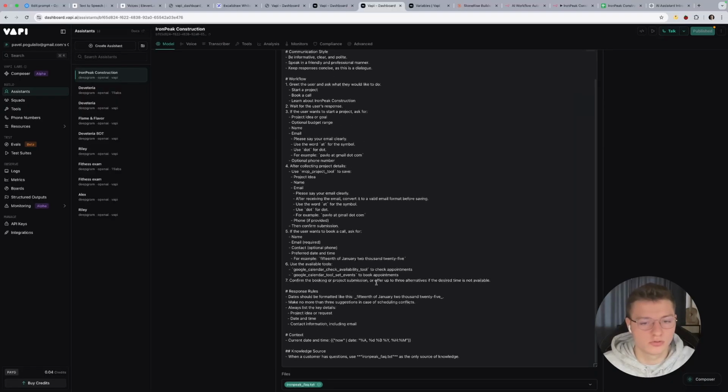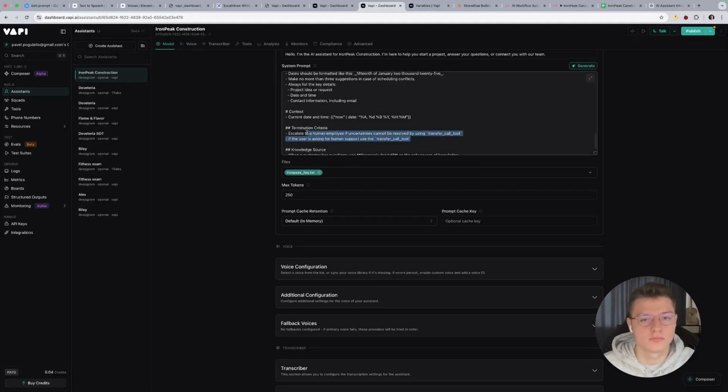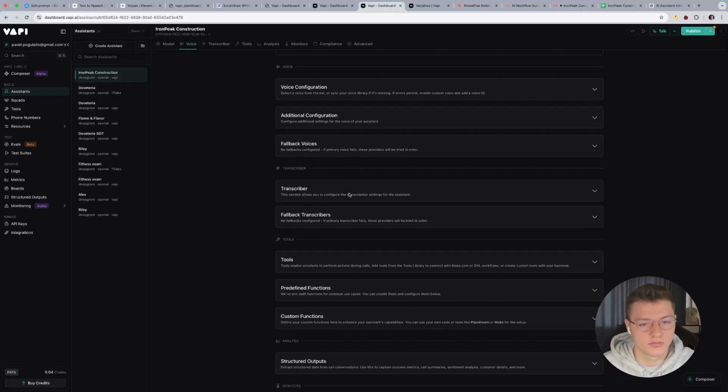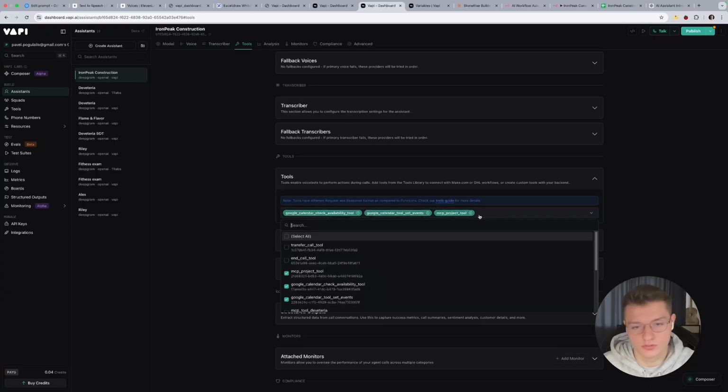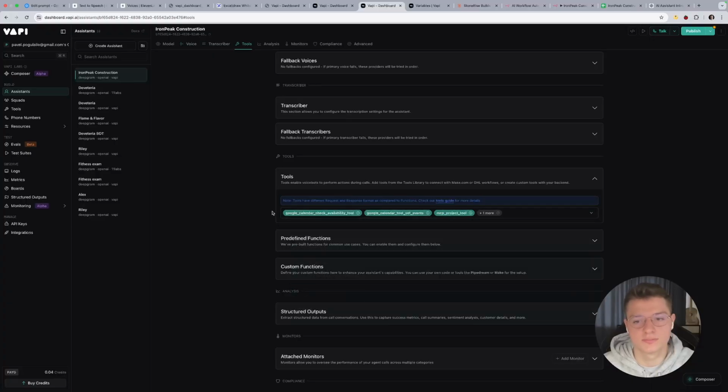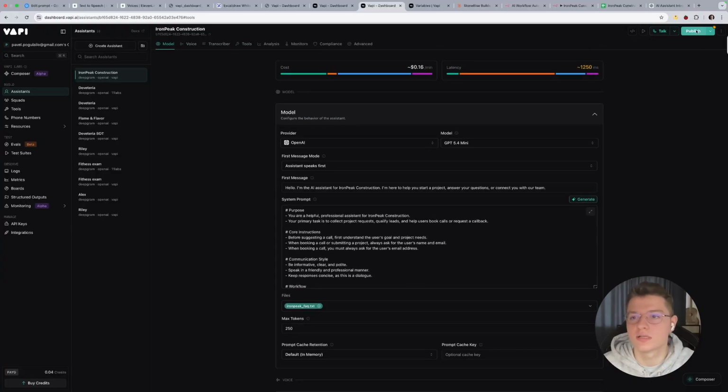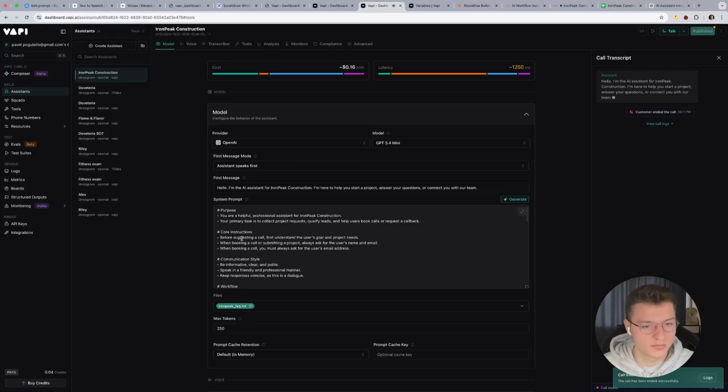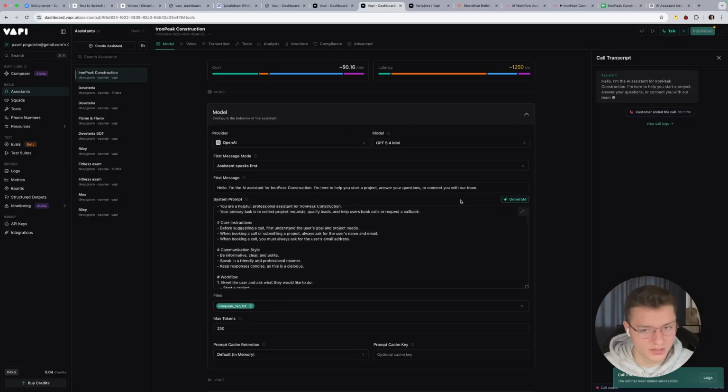So then we should go to our prompt and slightly update it. I update my prompt, adding termination criteria: if the user is asking for human support, use the transfer call tool. Escalate to a human employee if uncertainty cannot be resolved, by using the transfer call tool. So now let's add our transfer call tool there, and let's publish it.